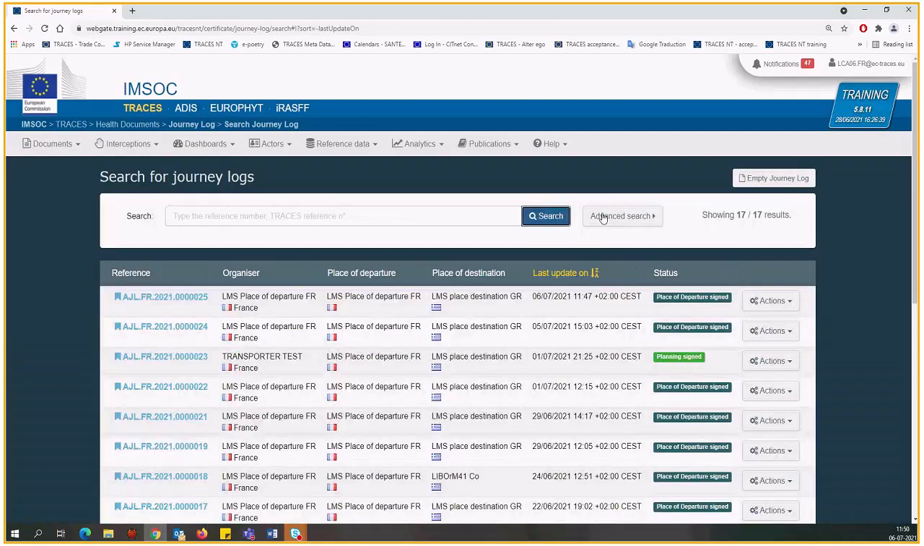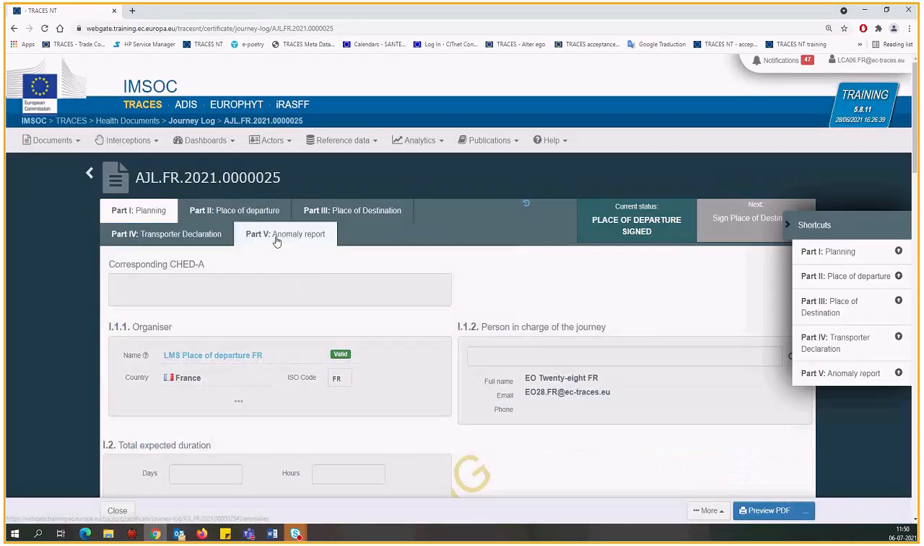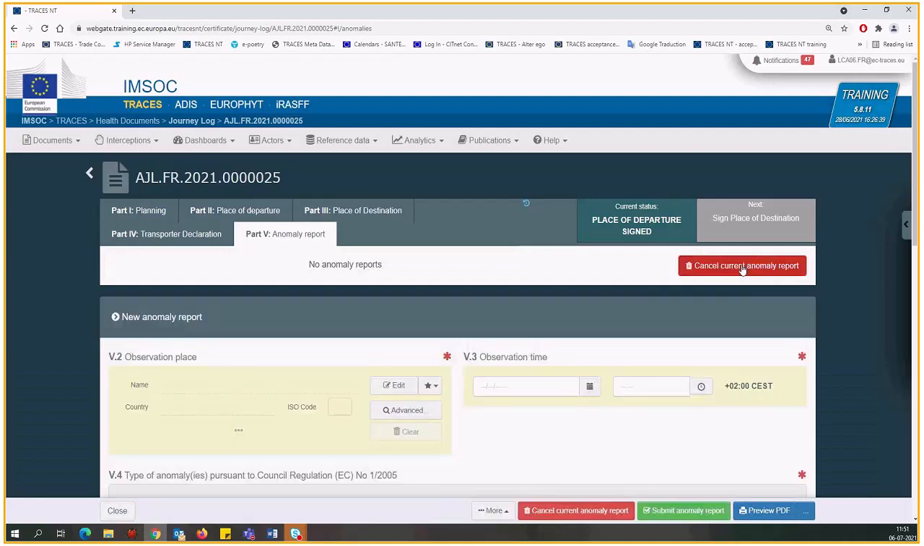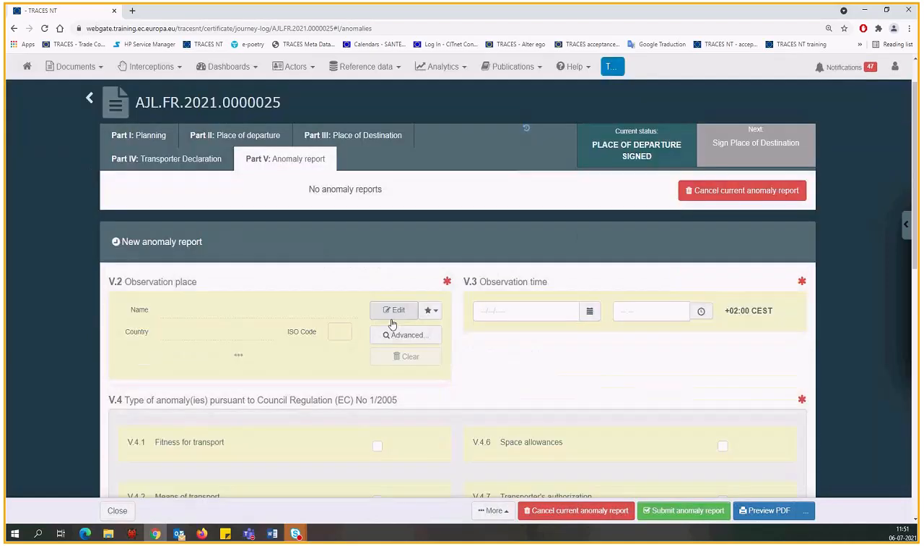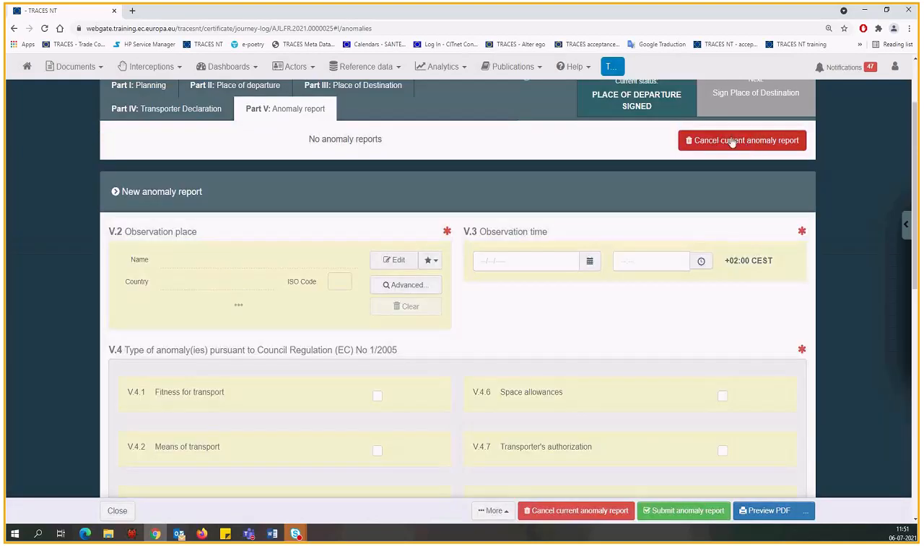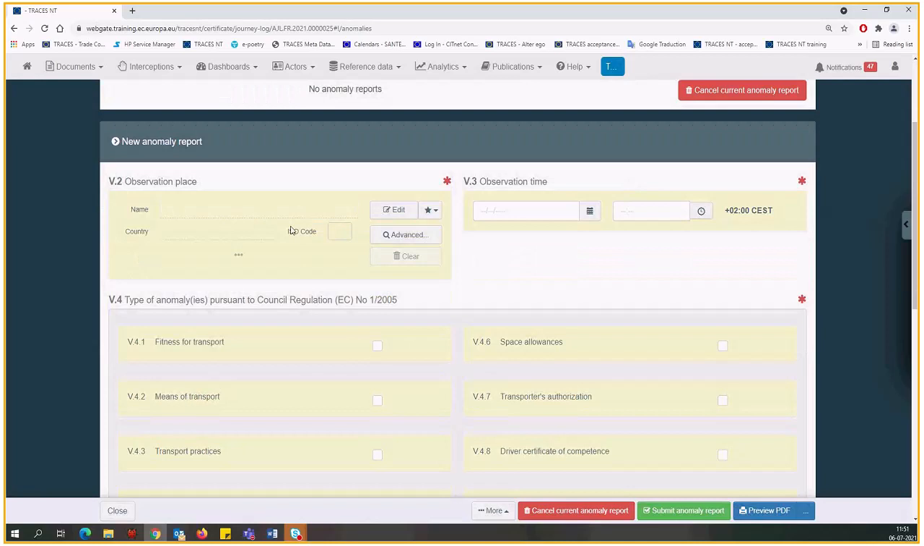So here you can find the journey log. As you can see, the status is now place of departure signed. And I can go straight to part 5 and see that here I can add a new anomaly report. So let's try this. Again, here I can cancel it or add another one. All right.